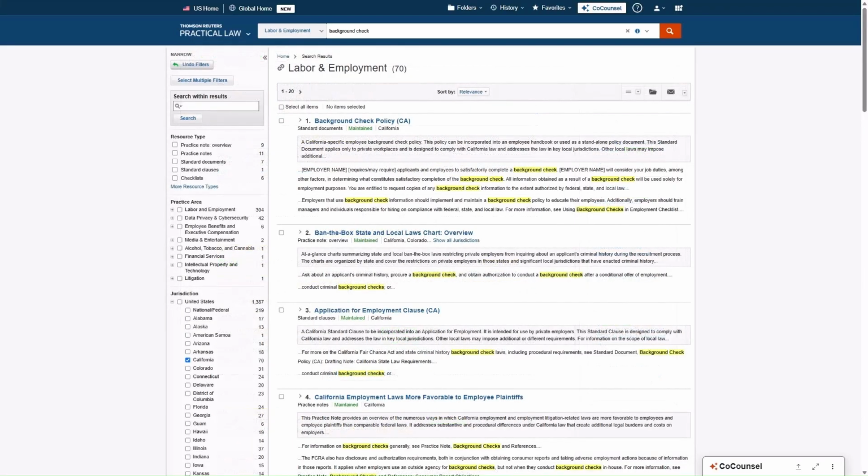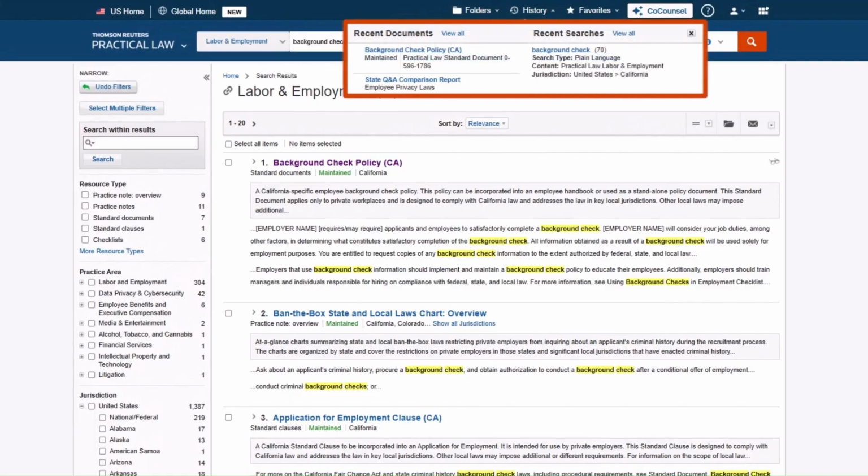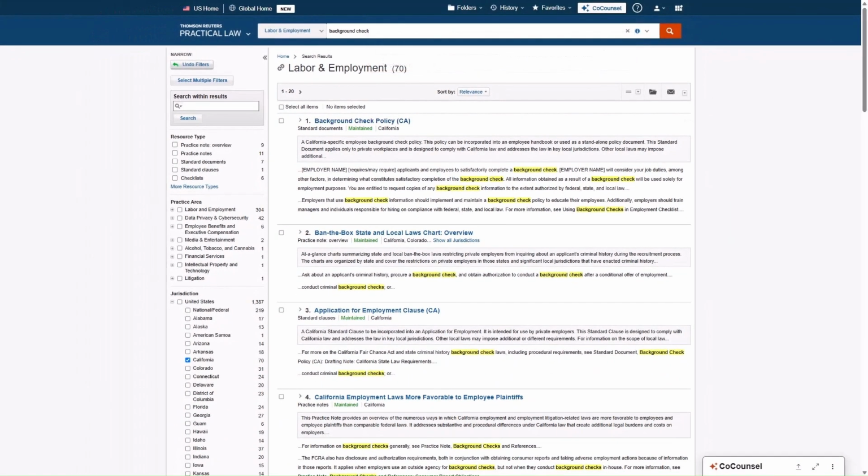If you need to return to a prior step in your research, access your history at the top of the page. You can access your history from any page in Practical Law. When looking for something specific, Practical Law searching is a helpful way to locate the resources you need.